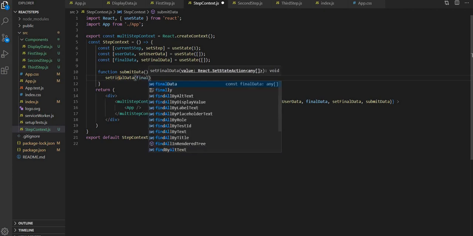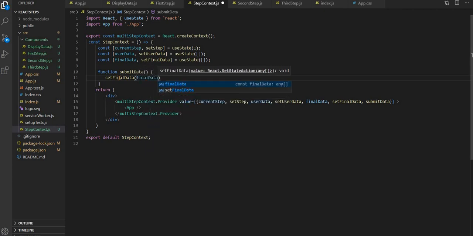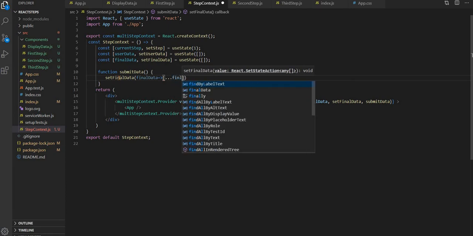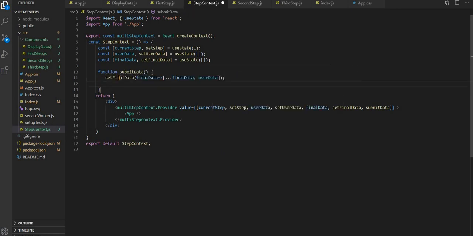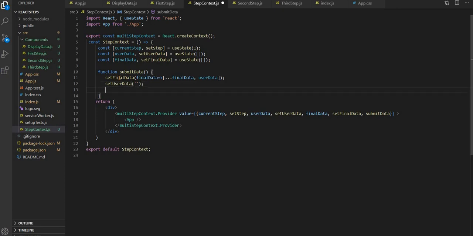final data, user data. And what we have to do next is set user data as empty, so that our text fields will get empty. And then let's check this first.